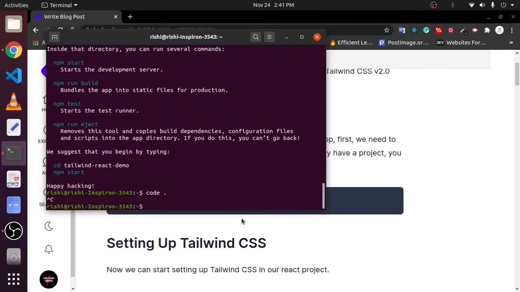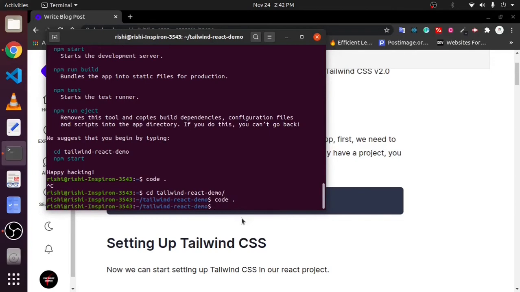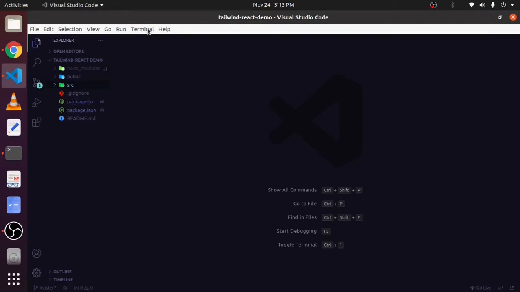Our React project is created. Now change the directory to the newly created folder. Type your folder name and hit enter. And now open this folder with your favorite code editor. Type code . and hit enter. This will open this folder in your code editor. Now your project is open in the VS Code editor.